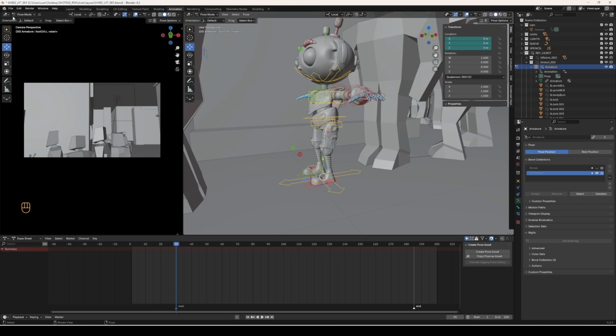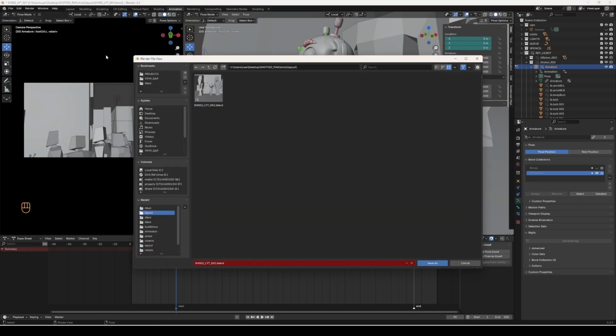Oh, before I do that, let's go File, Save As, go up where it says Layout. We're then going to create a new folder. We're going to call it Anim. And in Anim, we're going to save this as shot2, SH02.